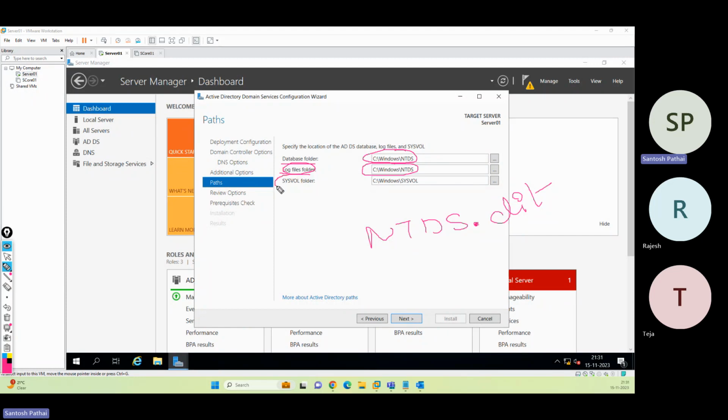And one folder will be created, the SYSVOL folder, that will be C:\Windows\SYSVOL. This folder contains your group policy objects, which need to be published on the network to all your domain machines. So we'll leave the path default only.